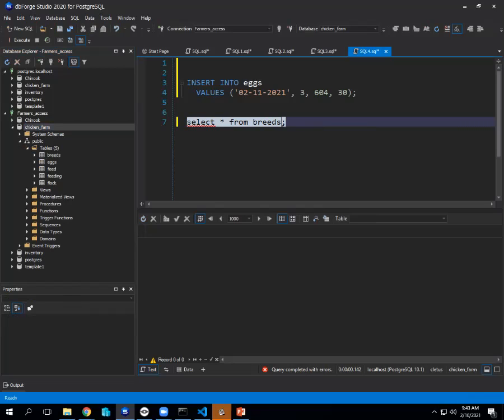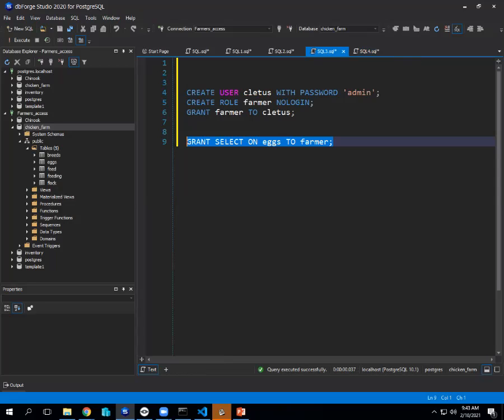Cletus was also created just as a regular user. He was not created as a super user, so he does not have rights to anything. He has no global permission. He's a brand new user account. So why is everything working over in these other windows here? Because we're logged in as Postgres.